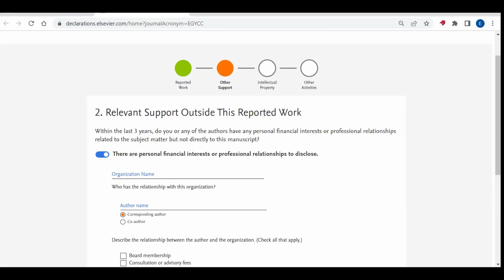Relevant support outside this reported work is where you should disclose if any of you or your co-authors have any financial interests or personal relationships that are related to the subject matter, but not directly related to the manuscript. And this is where we really think about a holistic view on this declaration statement. We're not just talking about the manuscript now, we are talking about you as authors and outside of your work on the manuscript. The time frame for this is within the last 3 years.